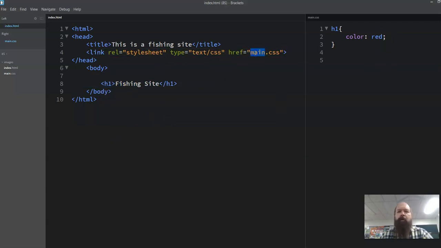Now I have got my main.css linked in, and notice that it is main.css because my style sheet is called main.css. Now this is important because you have to have the same case and name as whatever your style sheet is. So what I'm going to do is put navigation into the four pages for my website.